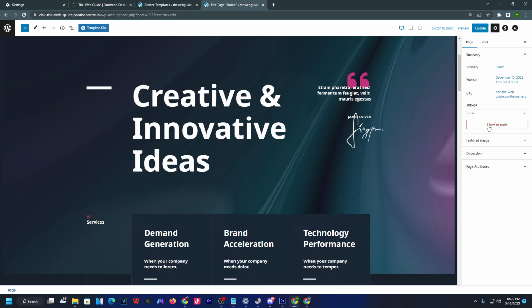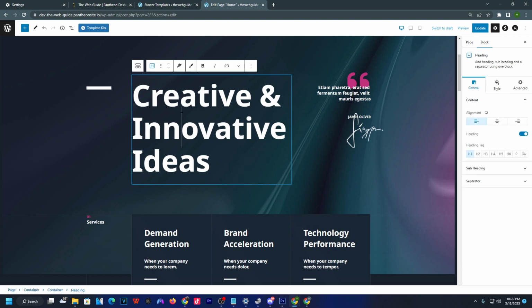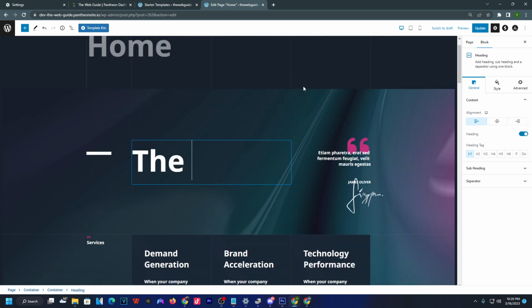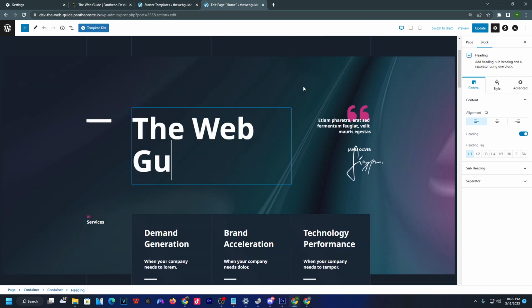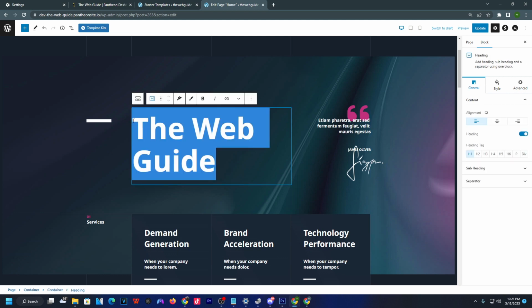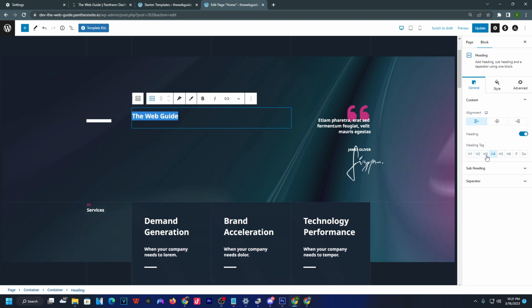So what I'm going to do here is change some pictures here, or we can actually change the text. So I'm just going to put the web guide right here, right? I'm going to press on some of the text here, and I'm going to change it. You guys can see that I changed the text here. Now, let's say I want to change the heading of this, right? I can change it with the heading settings on the right hand side.